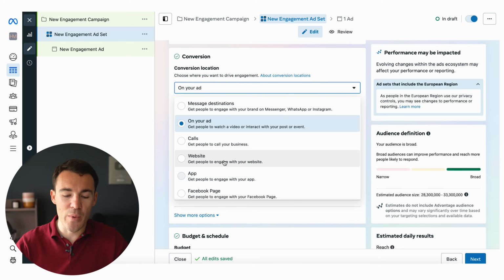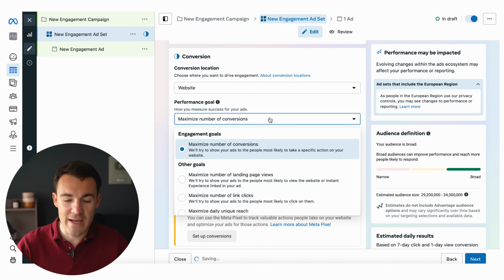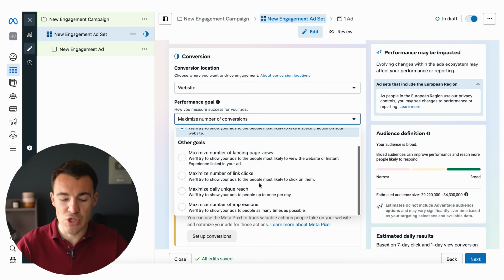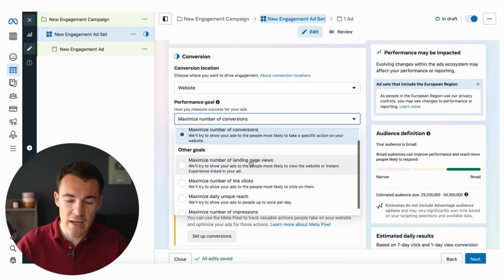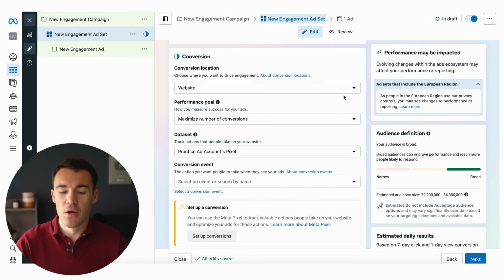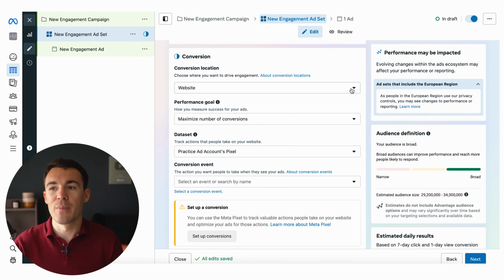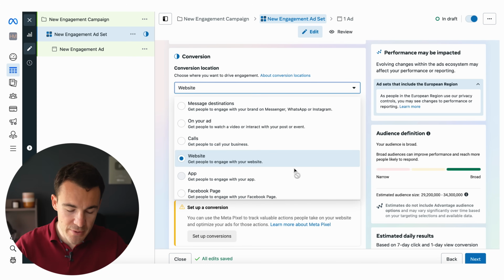Engagement campaigns, are we likely to use that, sending people through to a website? No. Once you select that, you have various different options, as you would expect, landing page views, link clicks, default being conversions, but if we were going to be sending people through to a website, we're very rarely going to use the engagement objective anyway. So this is just not really a scenario that would come up.